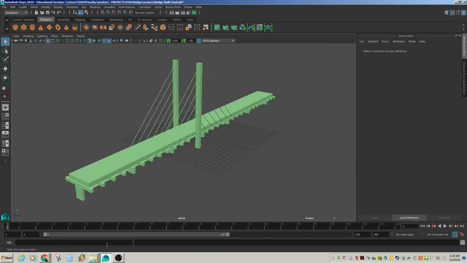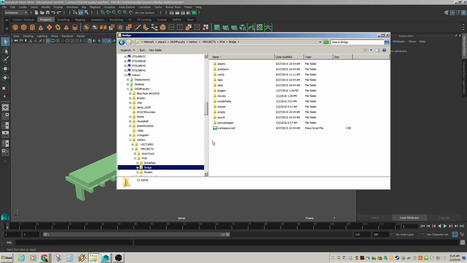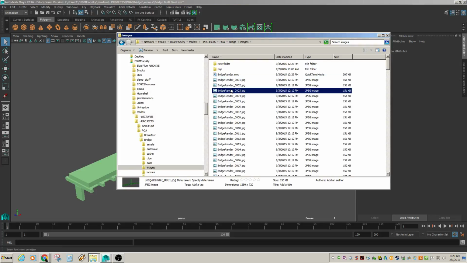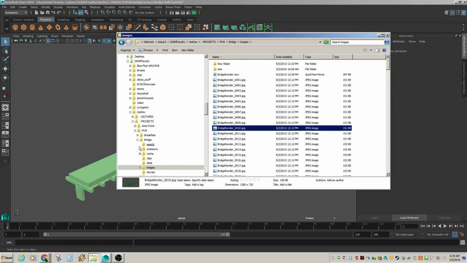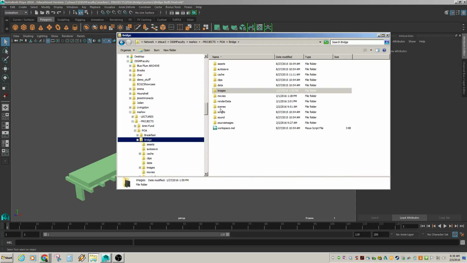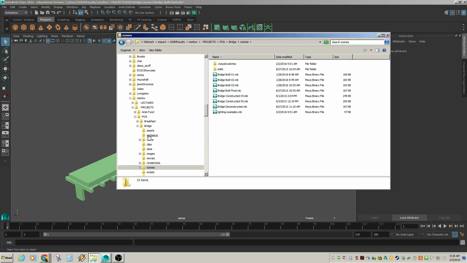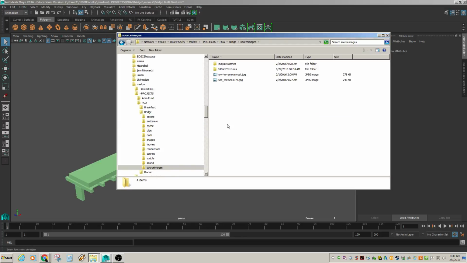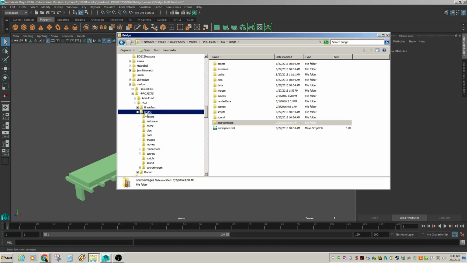But I just want to reiterate, in this bridge folder we could have all sorts of different things. If we look under our images folder, here are some of the renders that we have of our bridge, rendered images and a movie. Under our scenes folder is where all of our scenes are. And if we had any textures associated, which I currently have some to use, those are going to be stored in our source images folder. The only way Maya can find all of those associated files is if I tell it our project is bridge. That's important to know.